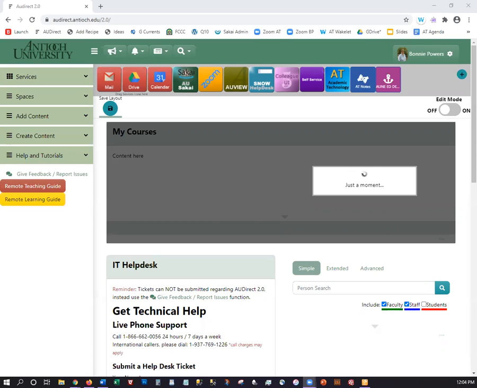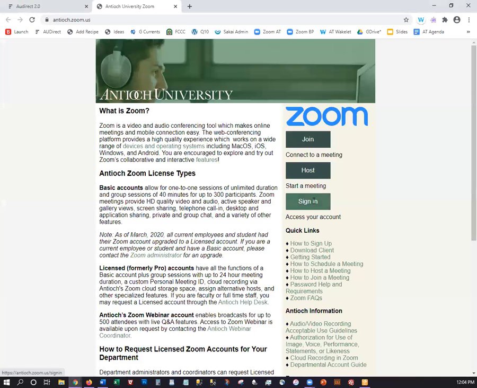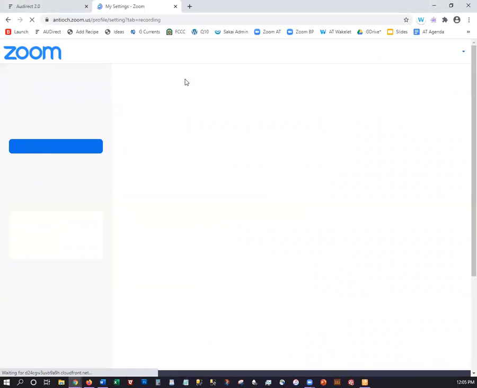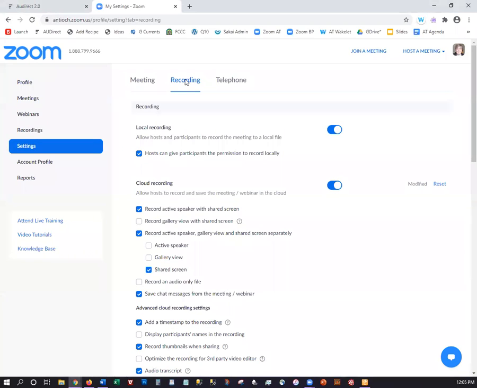The most important part of recording on Zoom is setting your recording settings in advance. And you do that in the Zoom web app under settings and recording, okay?